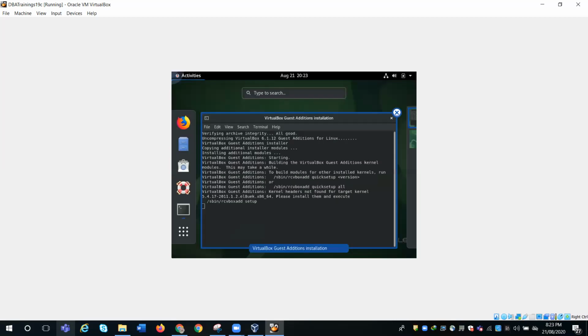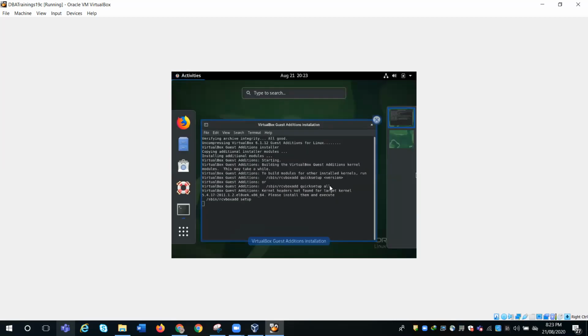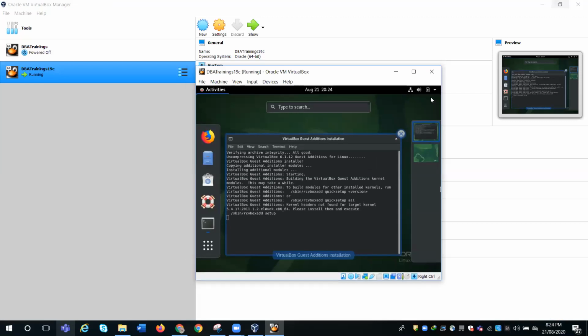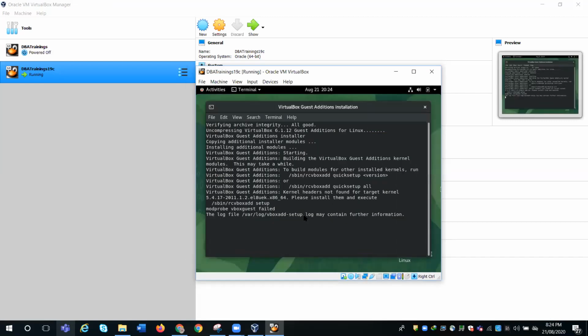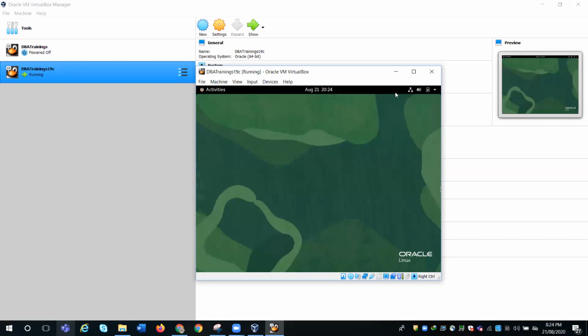Let me minimize it. Meanwhile it is installing, I can minimize it. The log and var file contain further information if you need it, but I don't need it. Press return to close this window. So that's done, and that's it. My installation is completed successfully. We are able to use it for any purpose, not only for the OS, but for Linux and others.